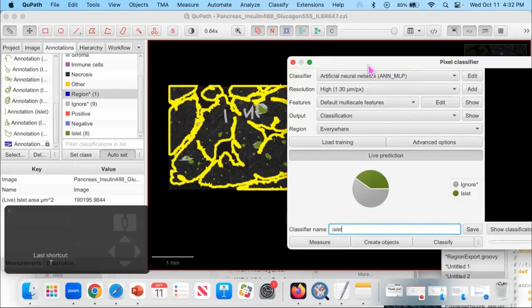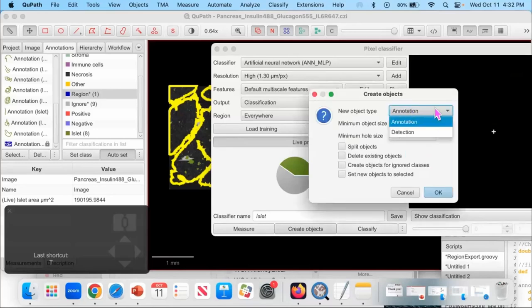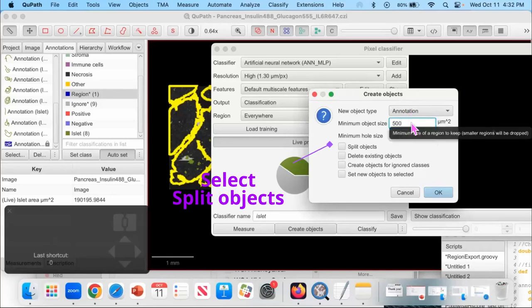Okay. Select region, create objects, choose parent objects, current selection. That's why we selected the region in the first place. We want to create new annotations, so every islet's going to be its own annotation. Minimum object size, let's go with 500, which should get us a good chunk of the islets that we just annotated.